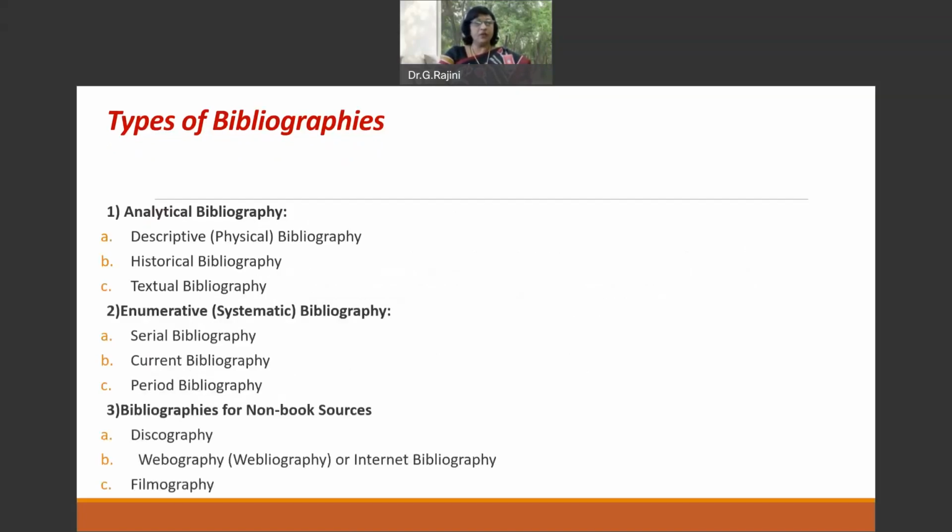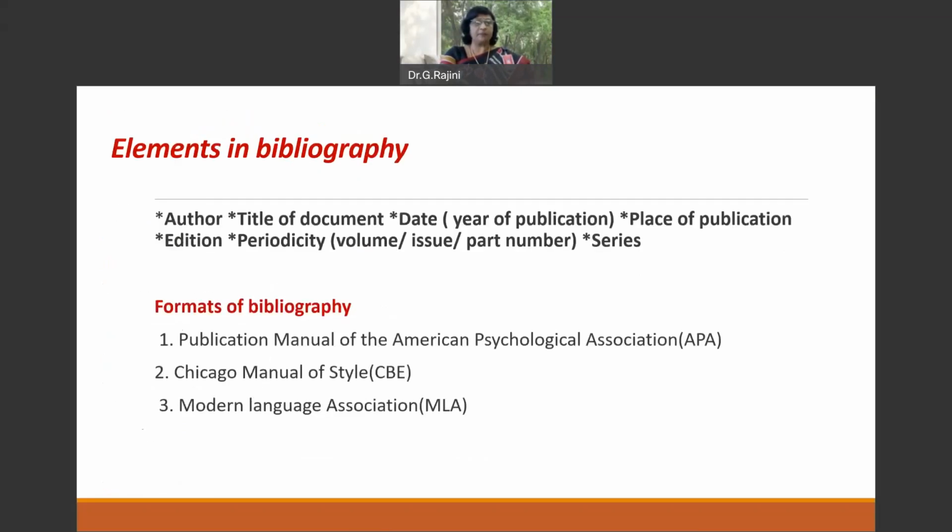So, types of bibliographies: we have analytical bibliography, which covers the descriptive, historical, and textual. You have systematic bibliography, where you have serial bibliography, current bibliography, and period bibliography. Bibliographies for non-book sources are also there, which we call webography and filmography, or internet bibliography, where we come out with the link.